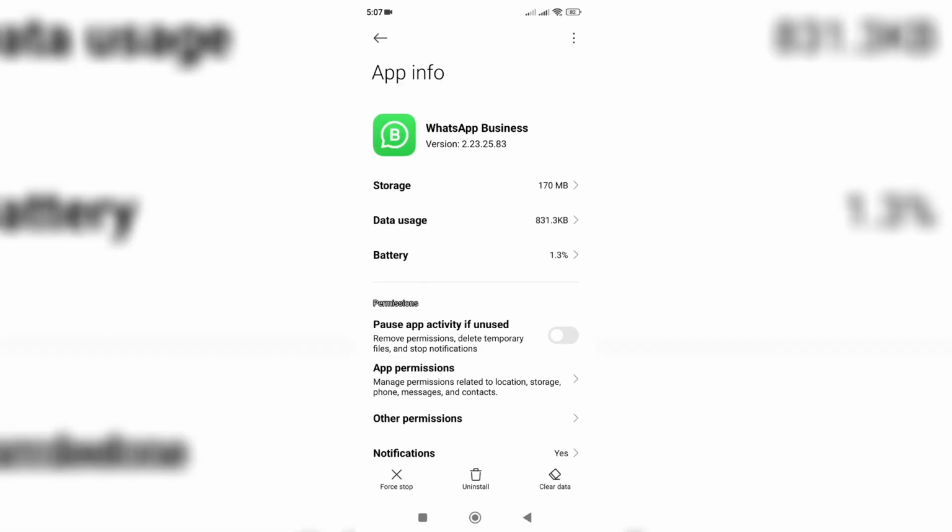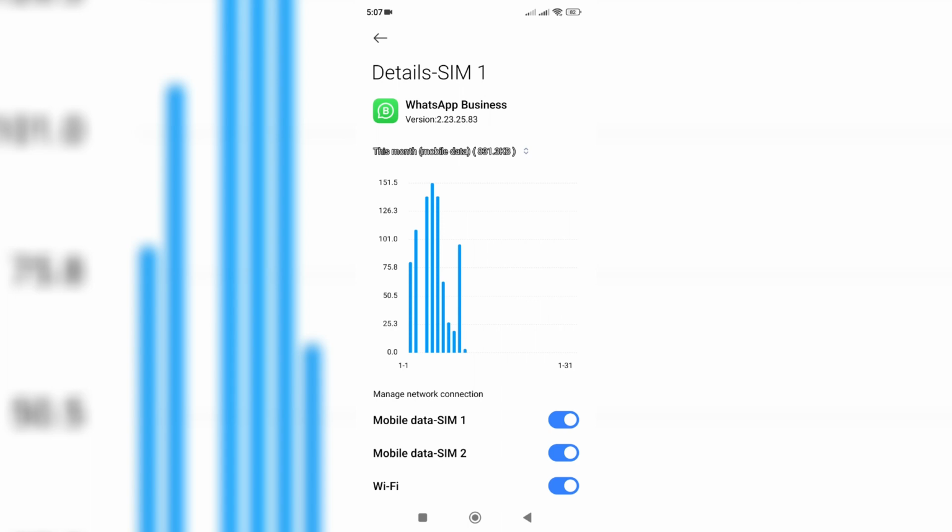Step 4. Data usage. Within the app info, you see the various options. Select data usage from the menu. Tap on it.